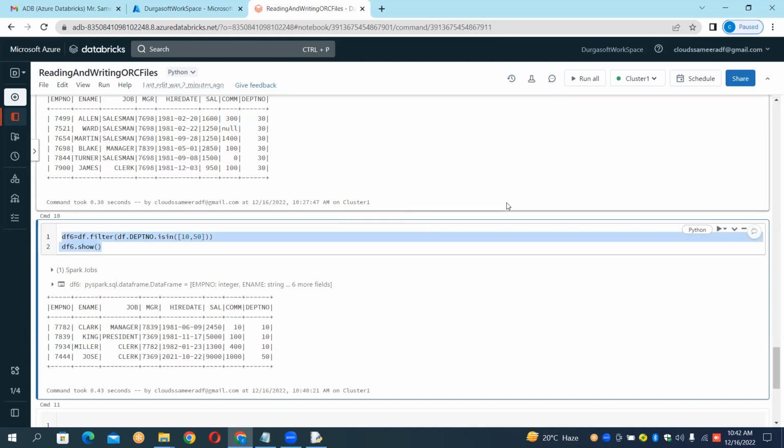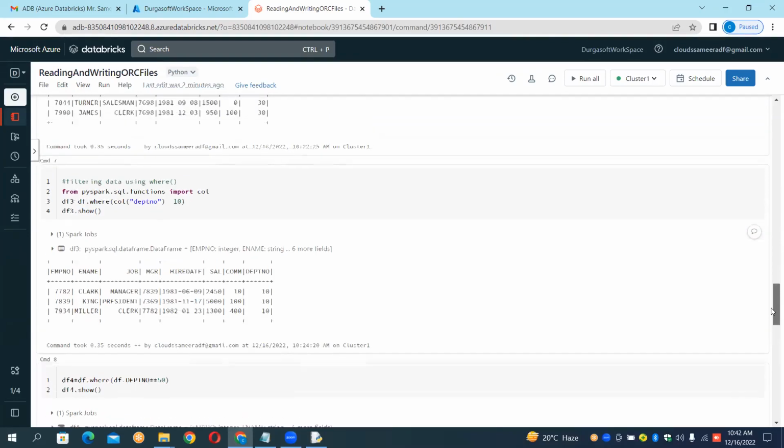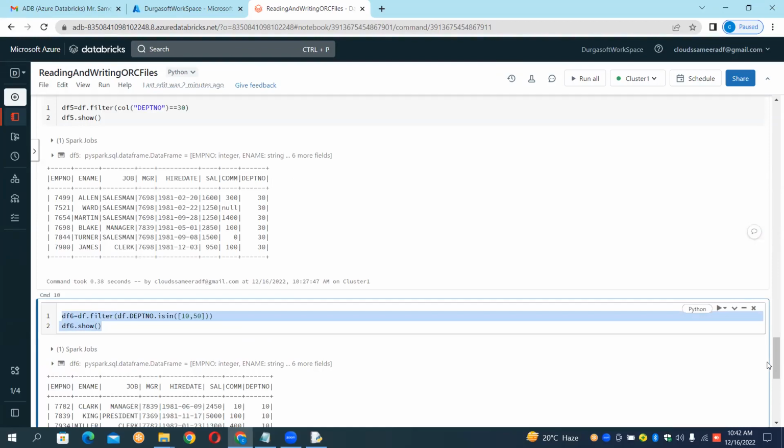So this is how we generally read and write the data using the ORC file. Further, I think we are left out with some other file reading. Then we can start with the transformations. Just a minute, let me check.